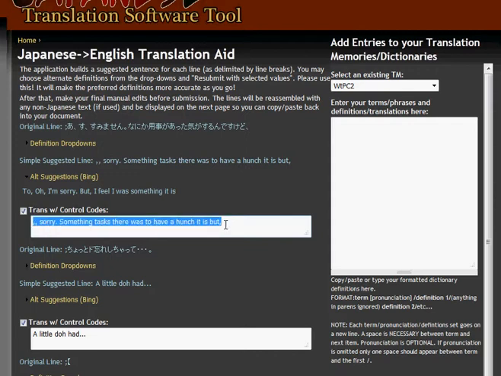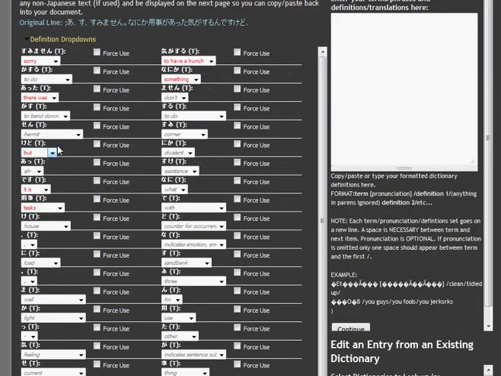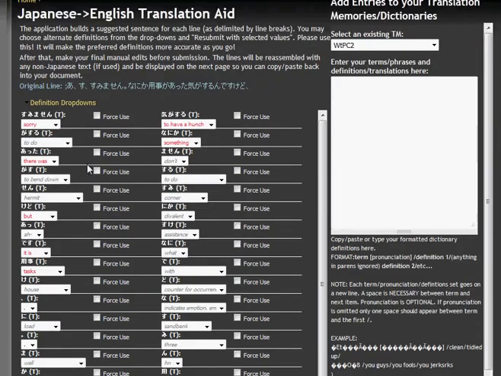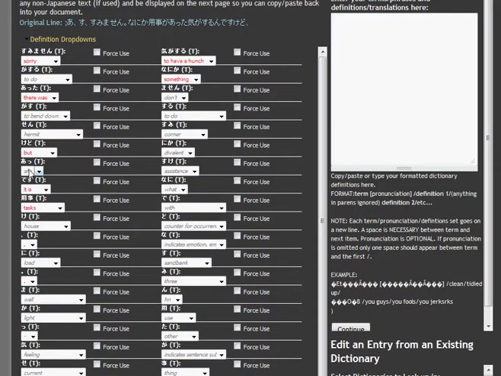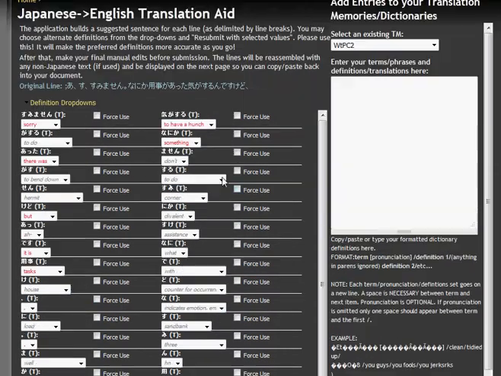And then in here we have the suggested line pasted in, which we can edit by hand. Now before we do any of that hand editing, we're actually going to want to check our definition dropdowns and see if there's anything in here that we can adjust before we do our manual edits. So this definition dropdowns is actually all of the matches that were found in the translation memories for the text in this sentence.